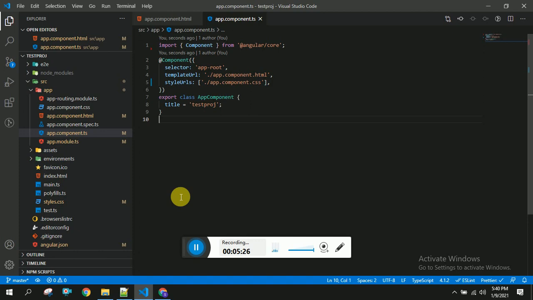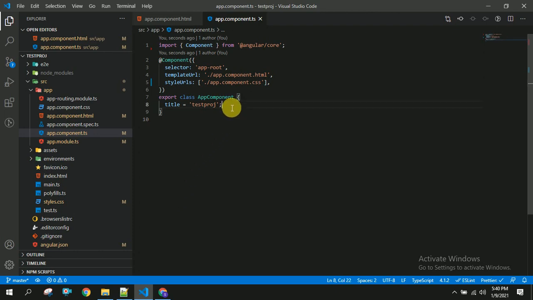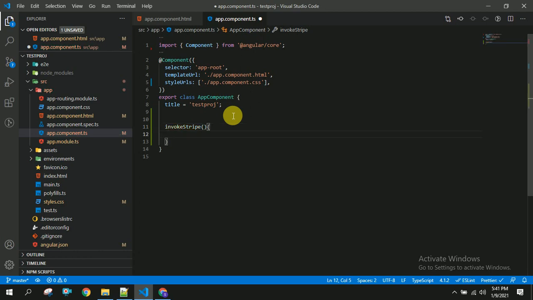Now I am going to write two methods here. One is invoke Stripe and other one is make payment. What we are going to call from the HTML file. Now we are going to write one method called invoke Stripe. In this invoke Stripe method, we are going to check a condition. Window.document.getElementById.